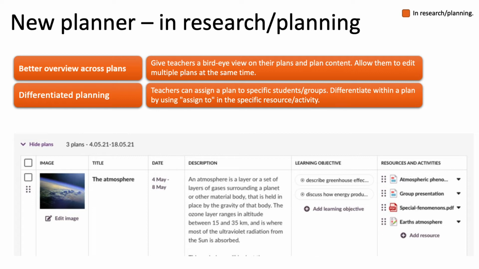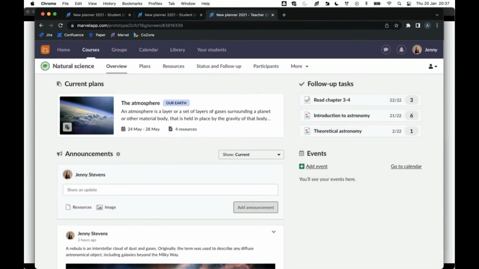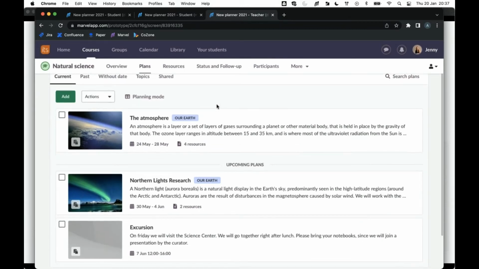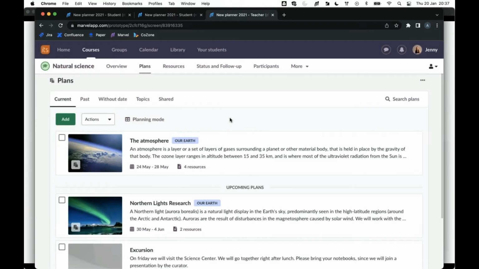And Andreas, maybe you can show how this could work. Yes. So if I go and look at the teacher's point of view, in this case, we are Jenny. We also have the same courses. When I go into natural science and the plans, you will see that I have also the same plans as Thomas, since this is the same course.